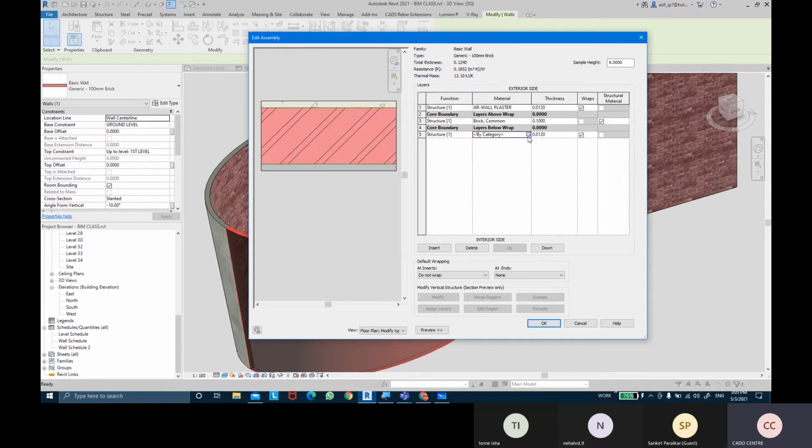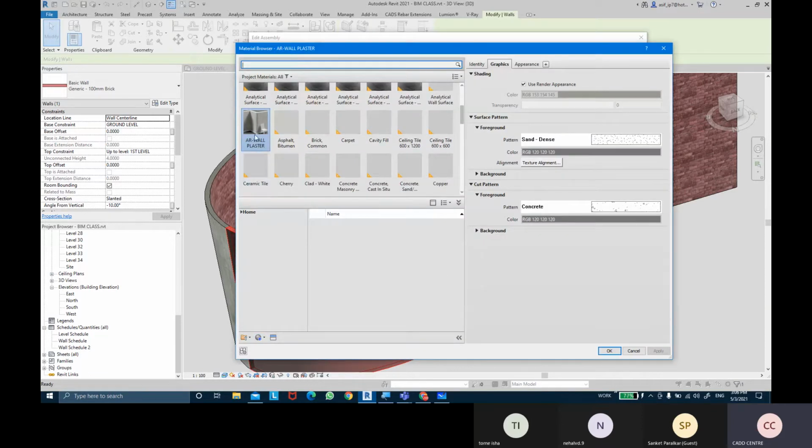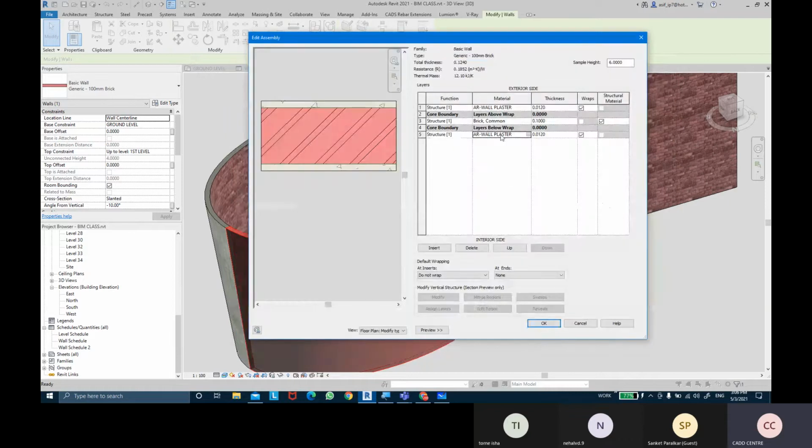Okay, so we'll click on this three dotted button. This time I'm not going to create a material, because I already have the material, so I'm going to pick that and then click on OK. So the same material that you have used on the exterior side will be coming on the interior side. The thickness can vary.